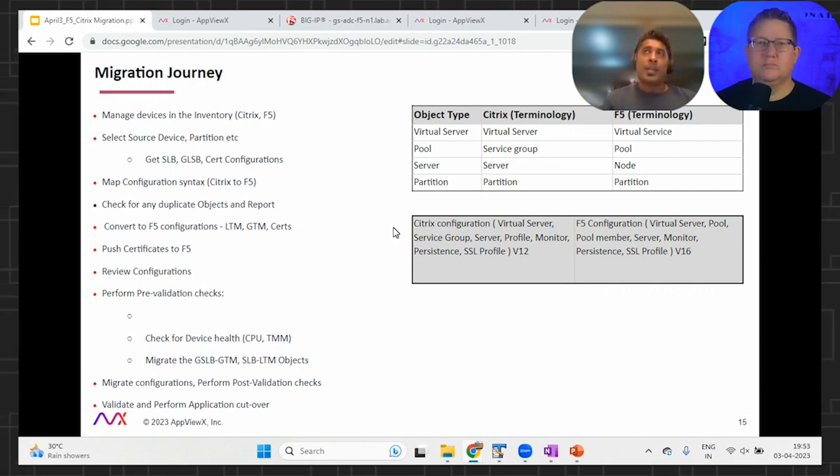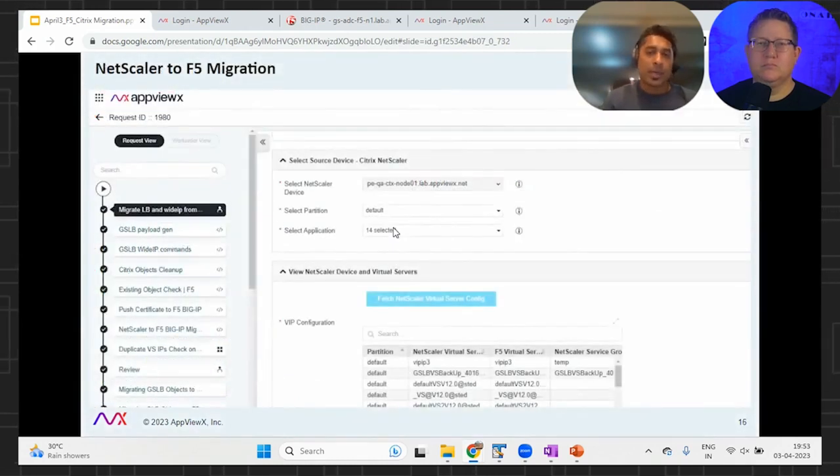Before provisioning or pushing the configurations to the F5, there are specific pre-validation checks taken care of by AppViewX in terms of device health, duplications, and all of that. Once there are no hiccups there, the whole configuration is migrated onto the F5, and then we'll be able to perform the application cutover process and route the traffic onto the F5s logically. That's a summary of how we intend to migrate. Now, to demonstrate how it happens.